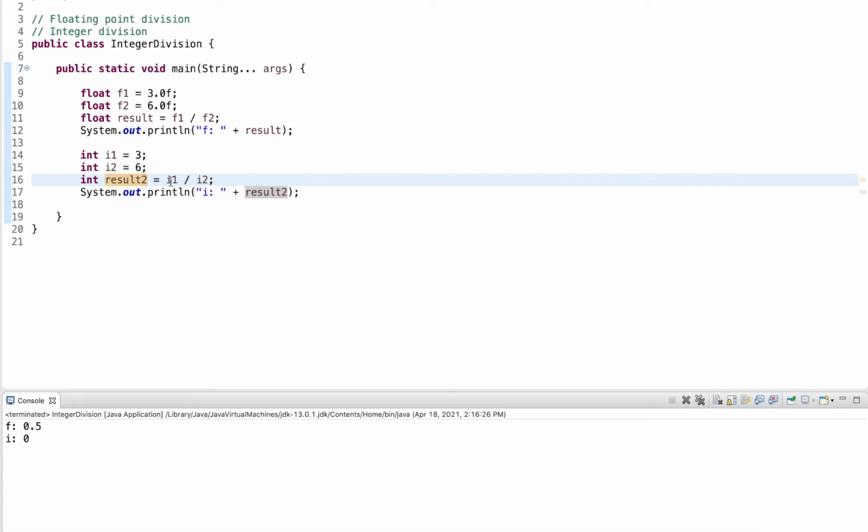The reason for this is this performs integer division. So integer division means that it divides, but it truncates and cuts out everything after the decimal point. So it is 0.5, but then it just drops the decimal point and everything after. It doesn't do any rounding, doesn't do anything, so it simply cuts it out. And then that's the reason why we get 0.